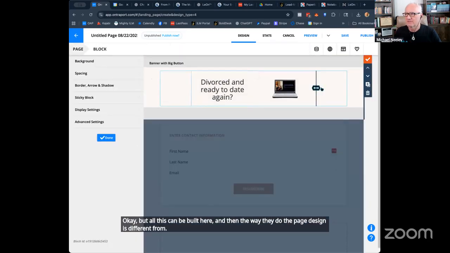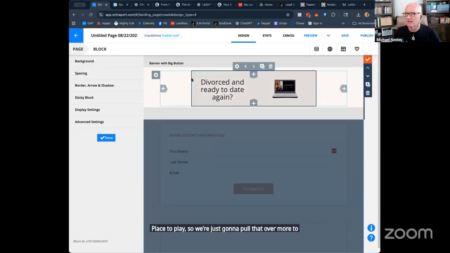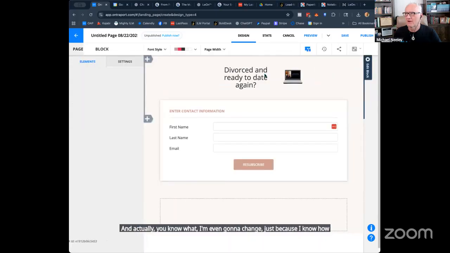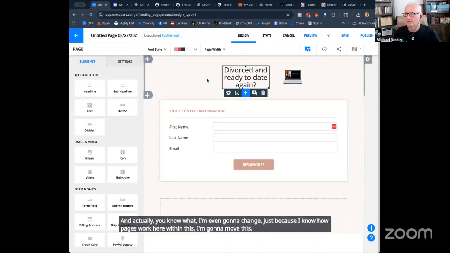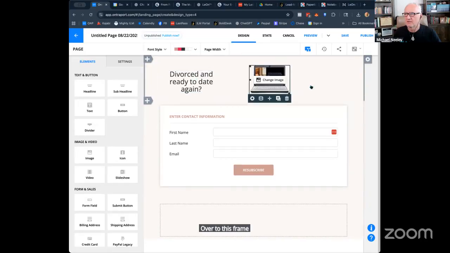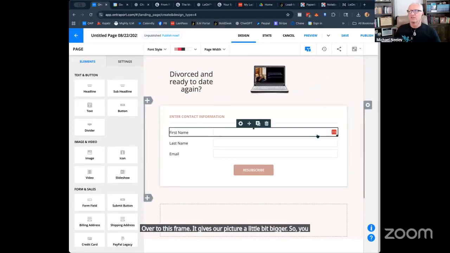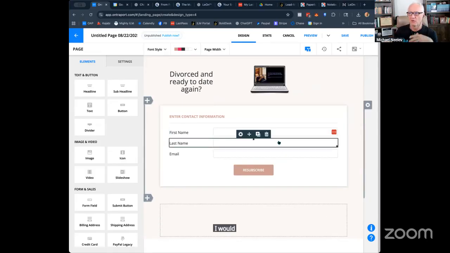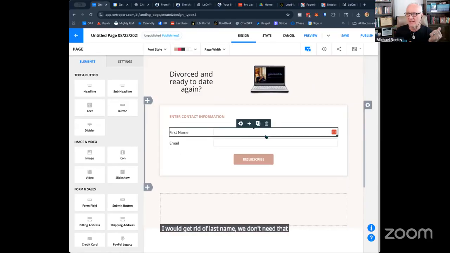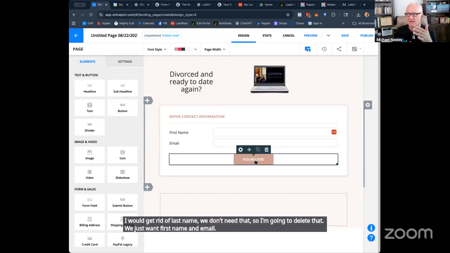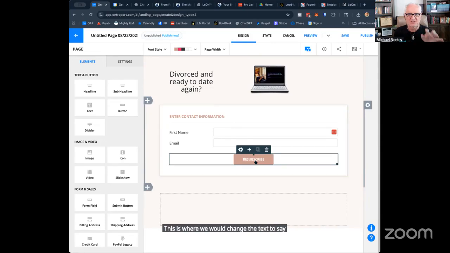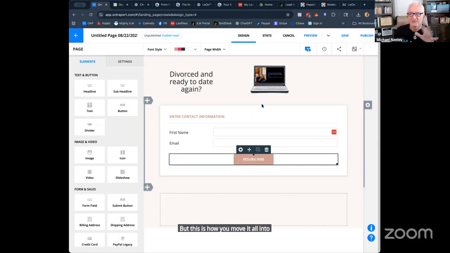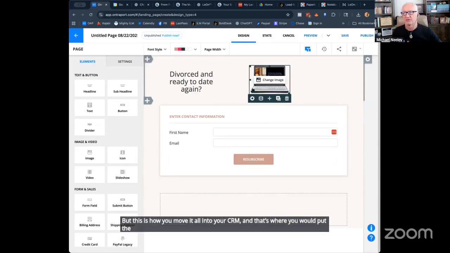Okay, but all this can be built here, and the way they do the page design is different from place to place. So we're just going to pull that over to make this a little bit bigger. And actually, because I know how pages work within this, I'm going to move this over to this frame. It gives our picture a little bit bigger. So you would just adjust, build out that page the way you want it to be, but everything is going to be right there above the fold. I would get rid of last name. We don't need that, so I'm going to delete that. We just want first name and email. This is where we would change the text to say what was suggested by Leon or create your own. But this is how you move it all into your CRM. And that's where you would put the graphic so it kind of ties it all together.